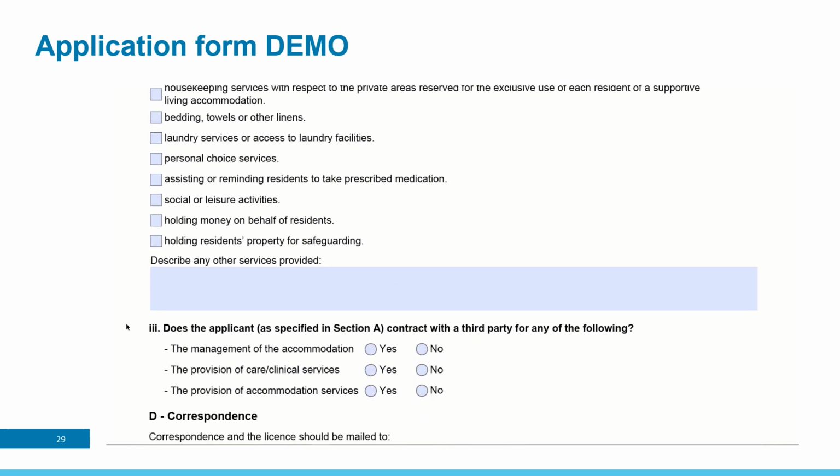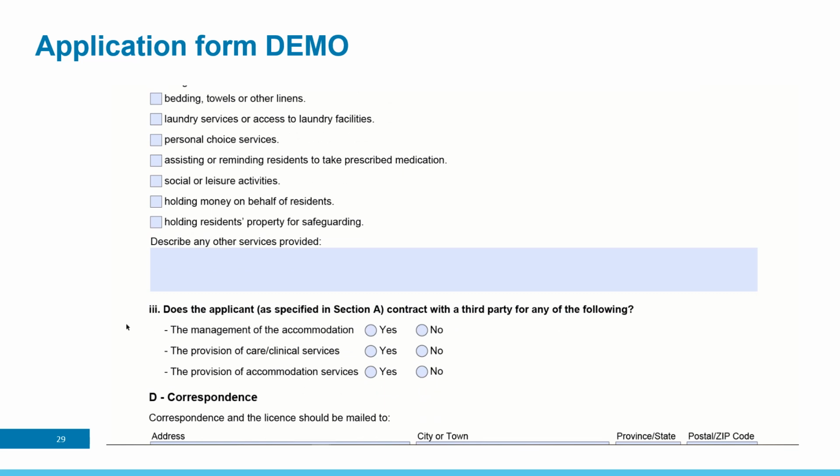Section C3. Does the applicant contract with a third party for any of the management of the accommodation, provision of care, clinical services, provision of accommodation services? A copy of the service agreement is required. This section is new. This information is being requested so we have a clear understanding of the roles and responsibilities between operators and contracted service providers, and so we know who is involved in supporting residents. Some operators, for example, may contract for meal provisions or housekeeping services through another party.